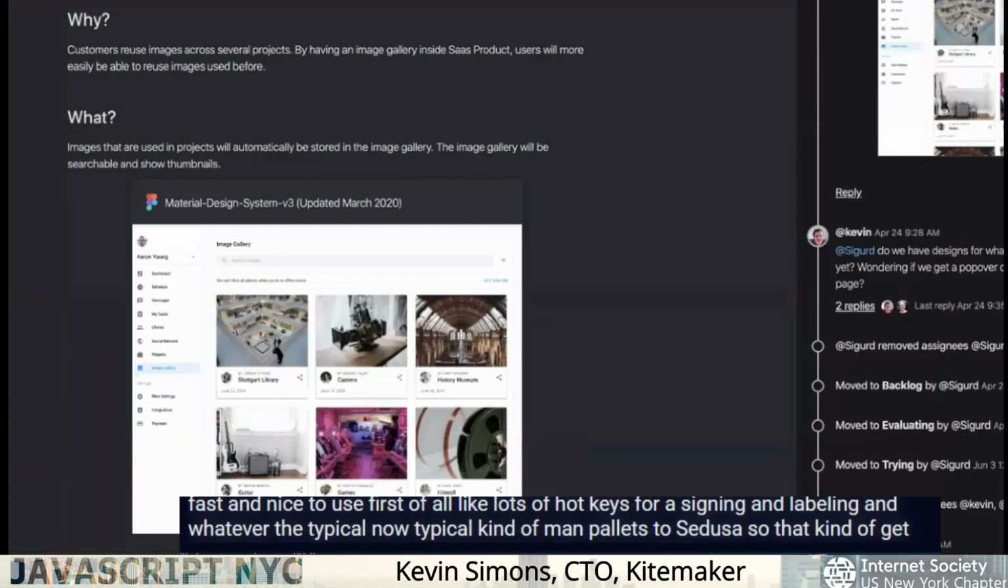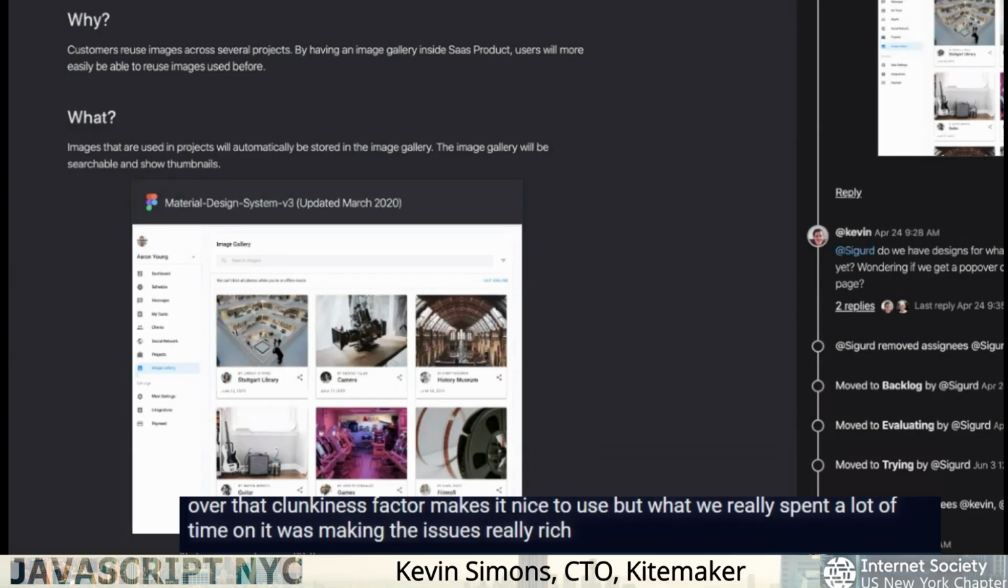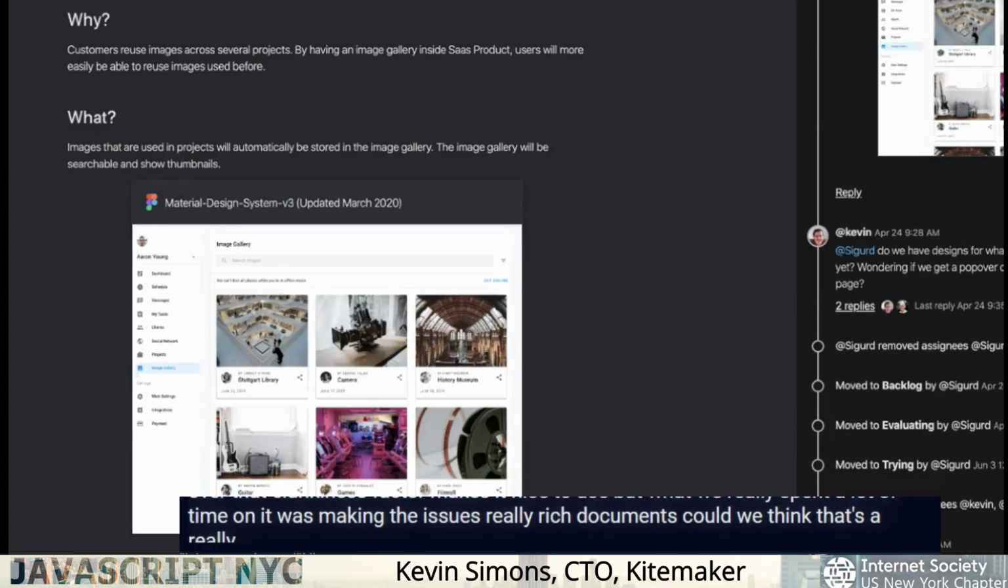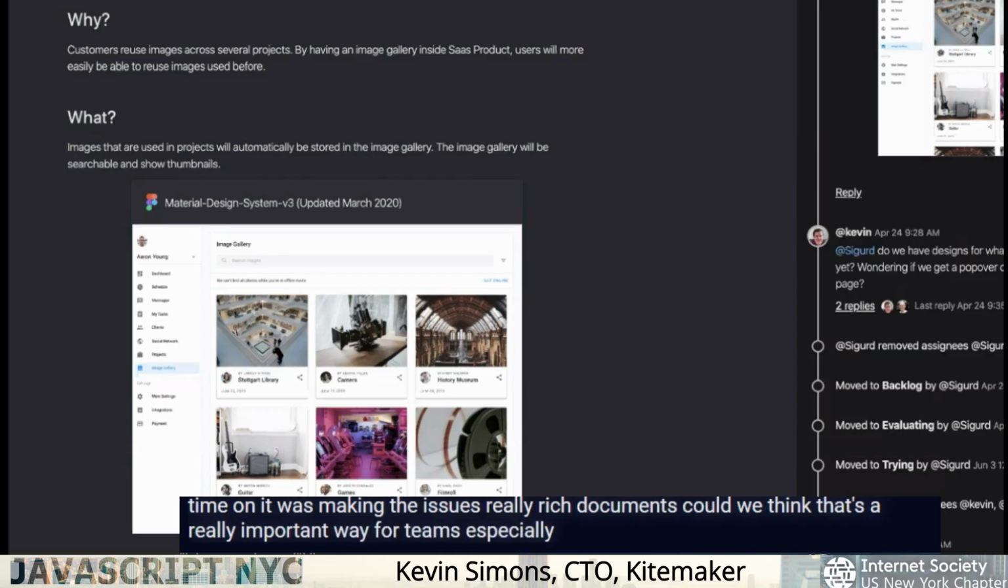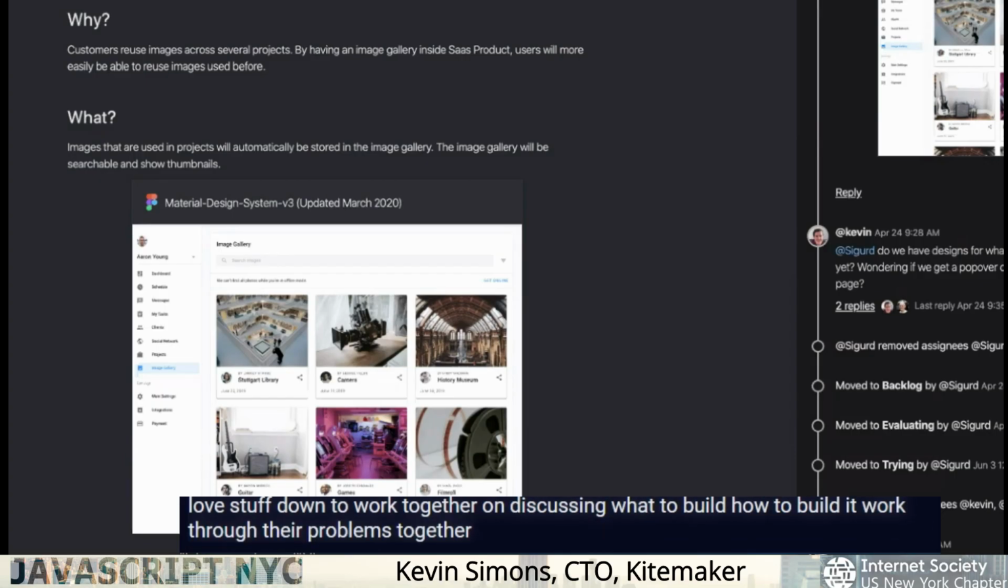But what we really spent a lot of time on was making the issues really rich documents, because we think that's a really important way for teams, especially remote teams, to work together, to write lots of stuff down, to work together on discussing what to build, how to build it, work through their problems together in these issues. And so we built this issue screen with SlateJS that I'm talking about today.